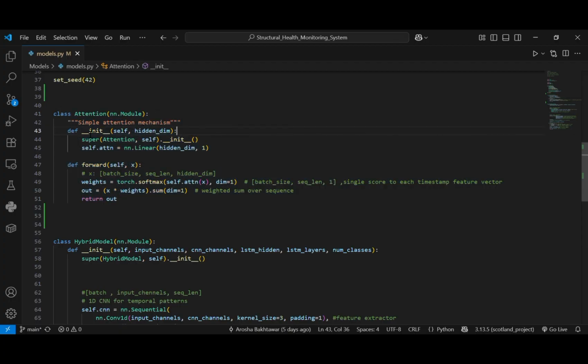Here is how. We define a single linear layer. Its job is to take the LSTM's output for a timestamp and boil it down to a single number, a score. The softmax function then takes all these scores and squashes them into probabilities that add up to 1. The timestamps the model deems most important will get a higher value, for example 0.8, while unimportant ones will get a value very close to 0, like 0.001. These are our attention weights.